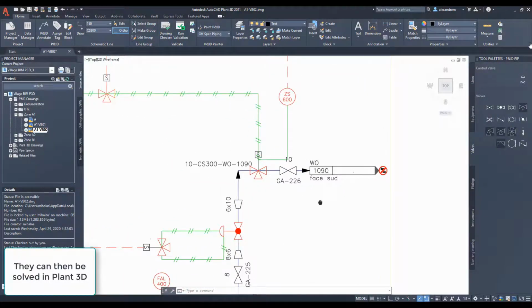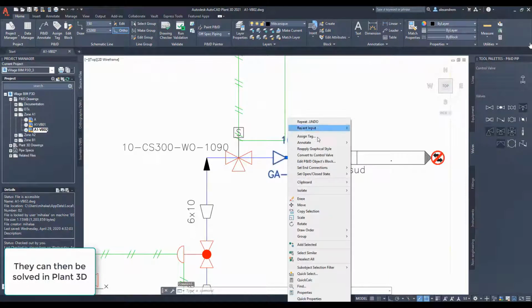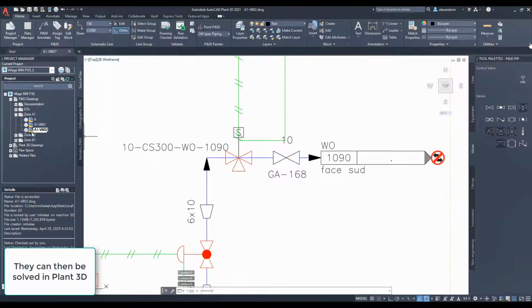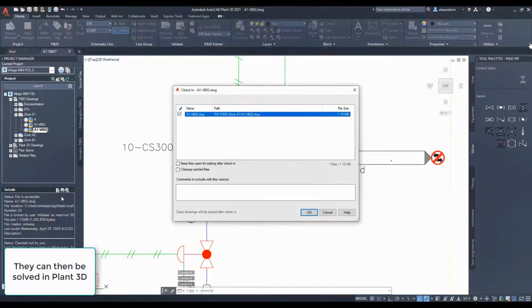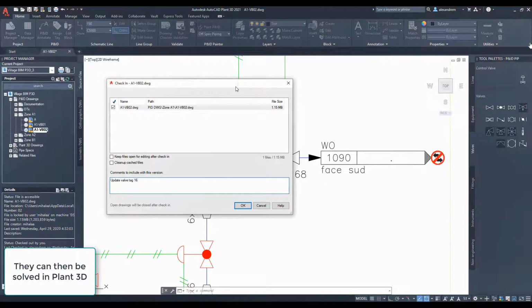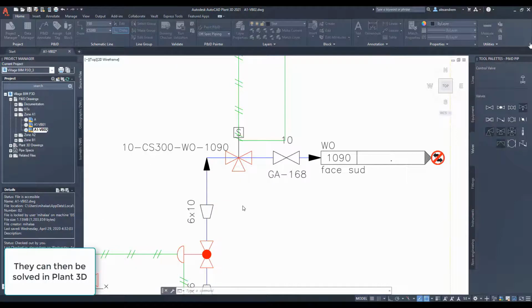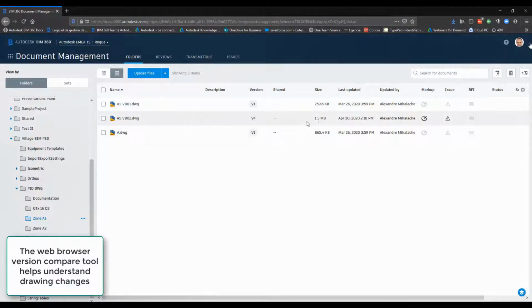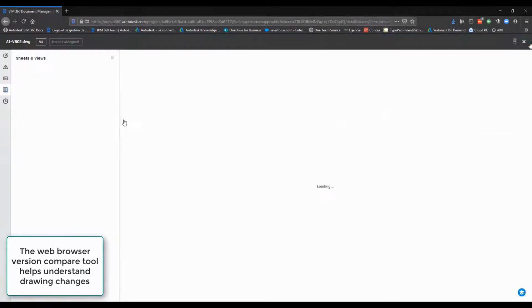You can then go back to Plant 3D, check the remark that was sent from the field, change the tag, save the drawing to the cloud. Remember the check-in operation I was telling you. Can eventually include a few comments. So we can keep a record of changes. Can do the same for the 3D part using again the web browser.